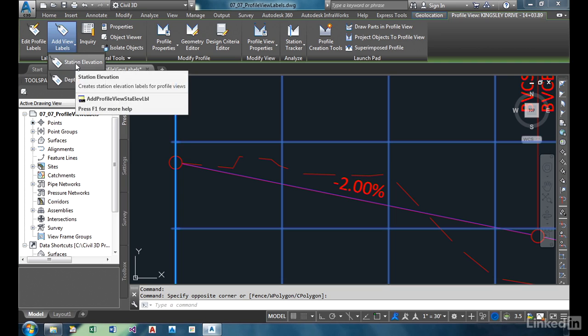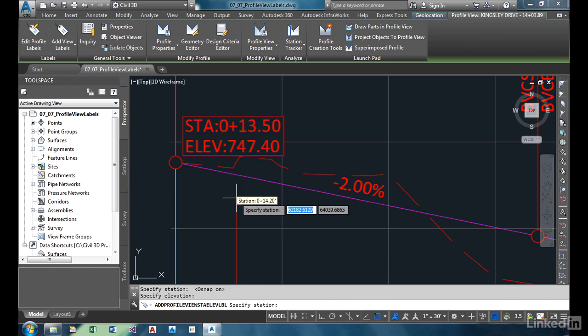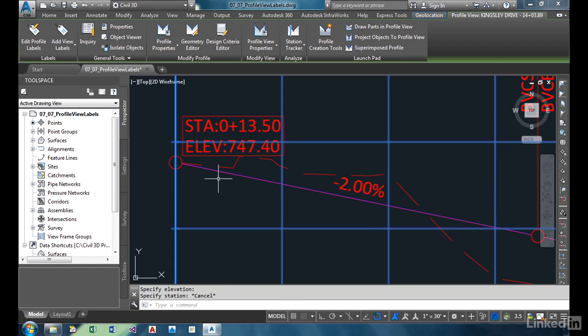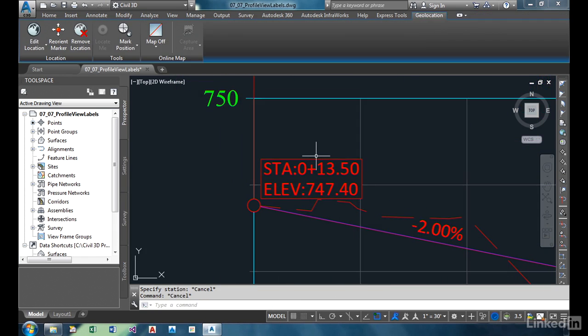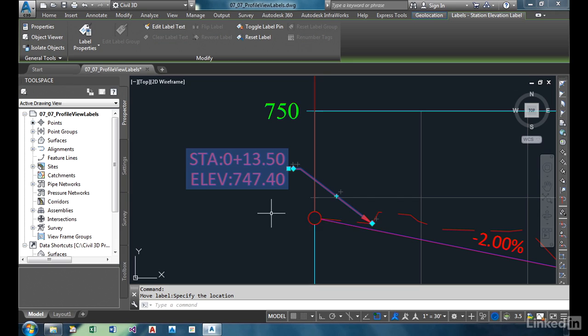Let's start with our station elevation label. And so it asks us for the station as well as the elevation. And so we're going to turn on our object snap and pick the same location for both, the bottom of the curb, and it places that label. So I'm going to hit escape to end the command, hit escape again to remove the selection of the profile view, and I'm just going to put this into a drag state so we can read it.